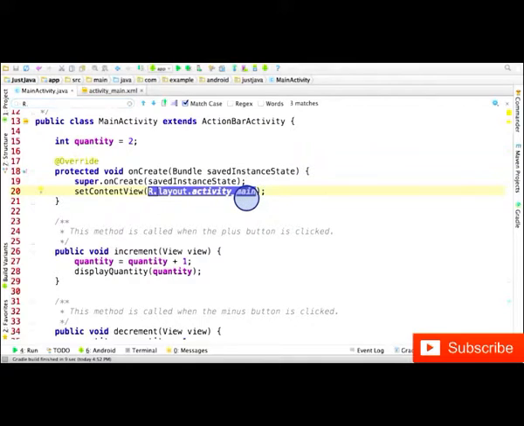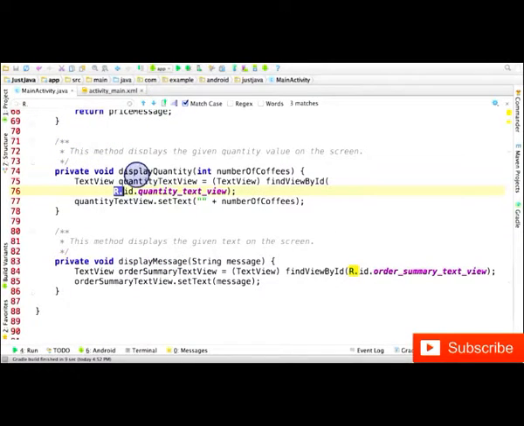The first thing it finds is this R.layout.activity_main reference. This is interesting because we're referring to the activity main layout file. This is actually how the main activity knows to load up this XML file. Isn't that cool? Let's look at the next reference. Okay, in the displayQuantity method, we have a reference to R.id.quantity_text_view. So this is referring to a view ID, specifically the text view that displays the quantity.